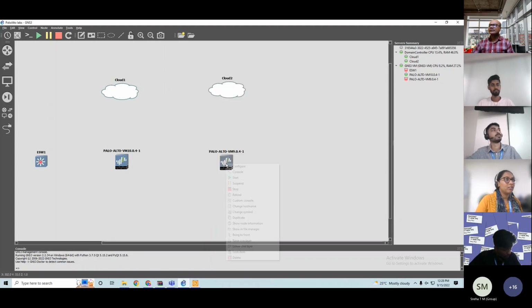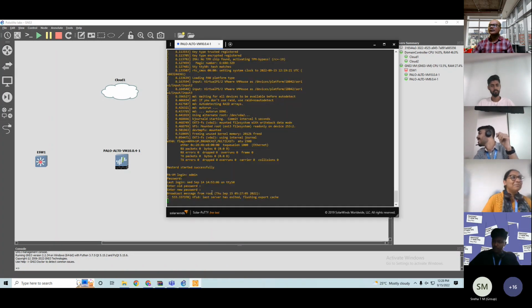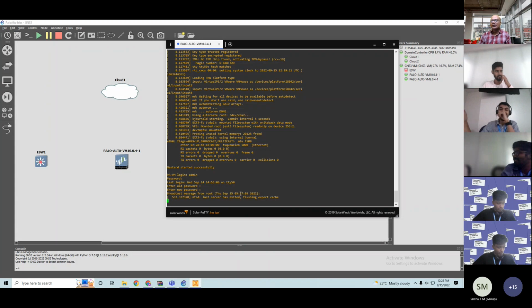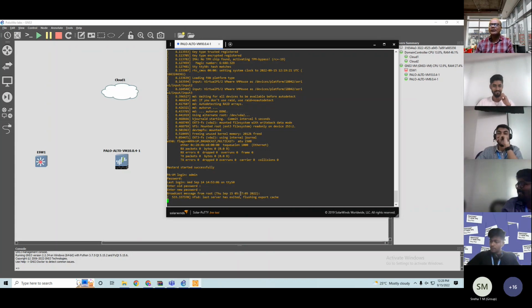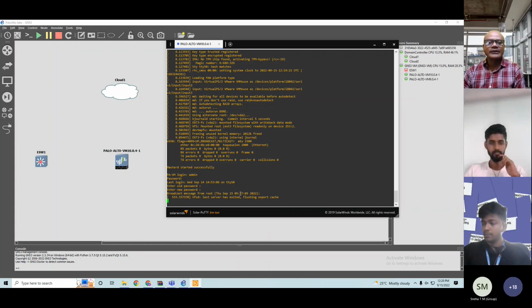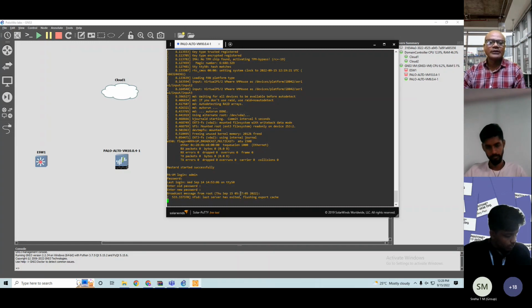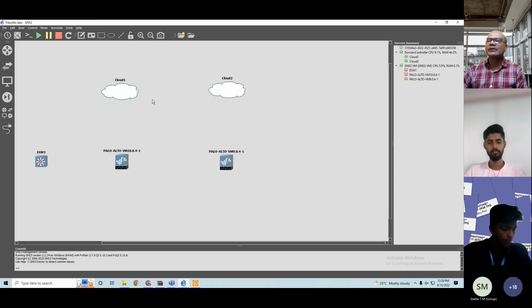Let me turn on this as well. As you can see on the screen, guys, I am trying to reload the Palo Alto Firewall because it is getting some broadcast message from different sources, because it is connected to the internet. Since this firewall is connected to the internet, it's getting some broadcast messages, so I'm going to reload it again. It will take time.